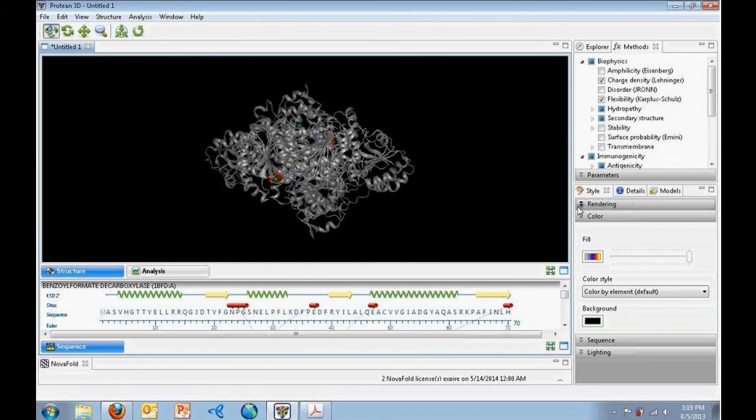So if I go ahead to the Style panel here on the right and open up the Color tab, I can select the Color Style drop-down menu here. And what I'm going to want to select from this Style drop-down menu is the Color by Chain option. So now we can see that our one BFD structure consists of a single green chain, while our one PVD structure consists of both a blue and a yellow chain. So right now these two chains are unaligned, so they just overlap with each other randomly on the screen.